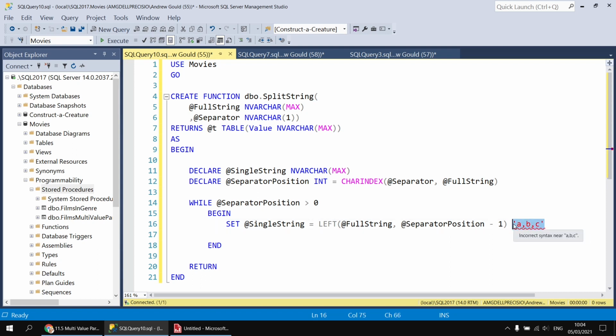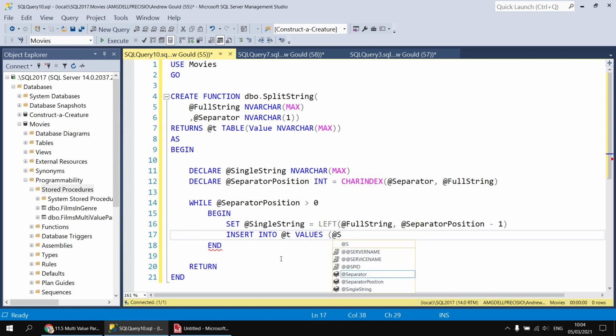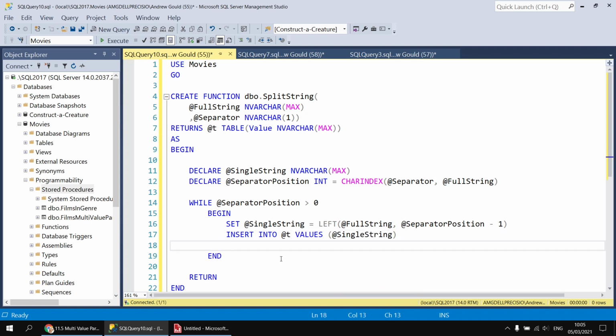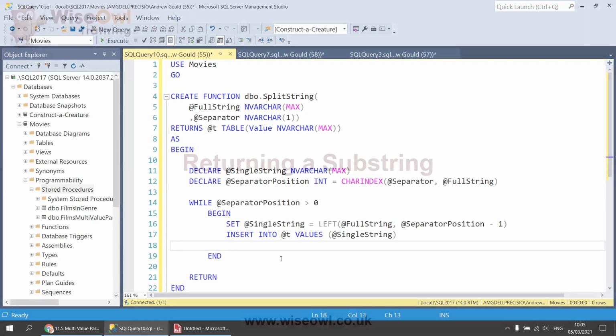So what I can do now is insert that single string into my table variable to start building up my list. So to do that, I can say insert into @t. There's only one column to populate, so I don't need to write out a column list. I can just go straight to the values section and then in a set of round brackets say @single_string. Okay, so that's the starting point of building up my list of separated values.